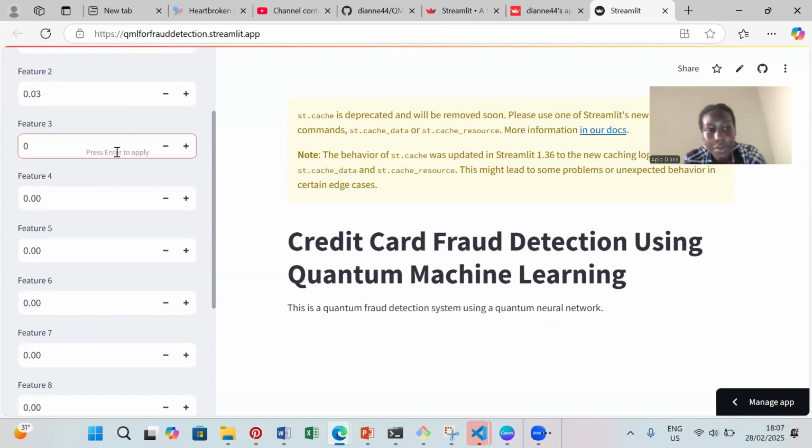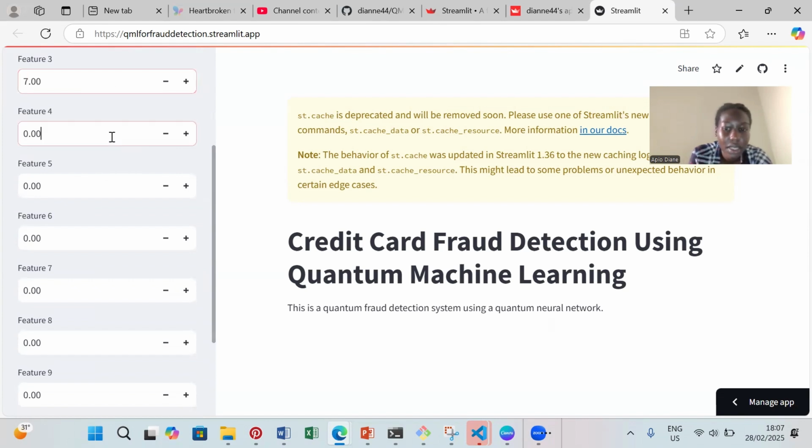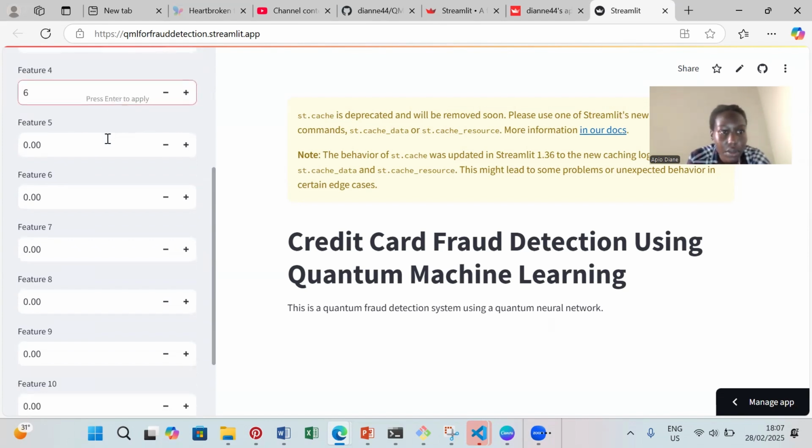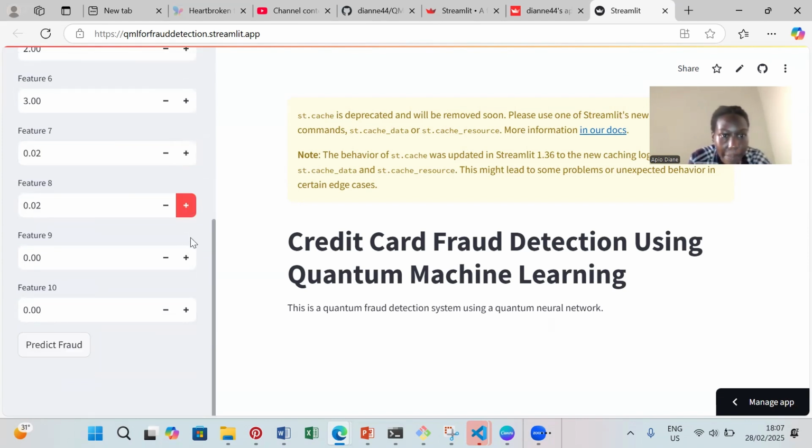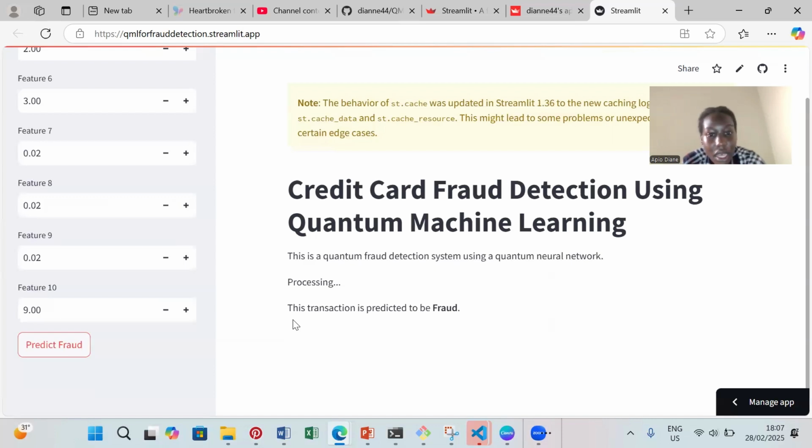For example, I've just put a bunch of random values just to see if this is able to predict fraud or not. It has processed it using our model, and the app has predicted that the transaction is fraudulent. Thank you.